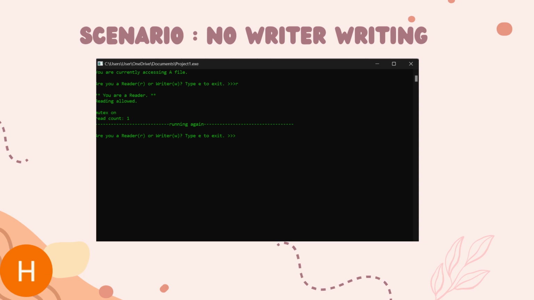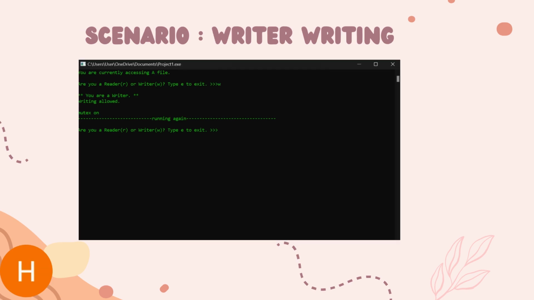As you can see, for the first scenario, no writer writing, when we key in R, you can see the output: you are a reader and reading allowed, and read count is one. For the next scenario, writer writing, as we key in W, we can see that the output is you are a writer and writing allowed.